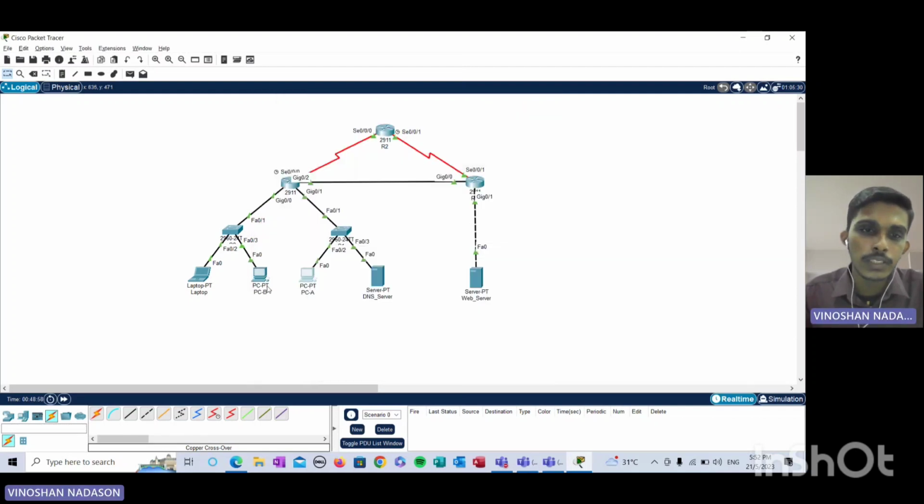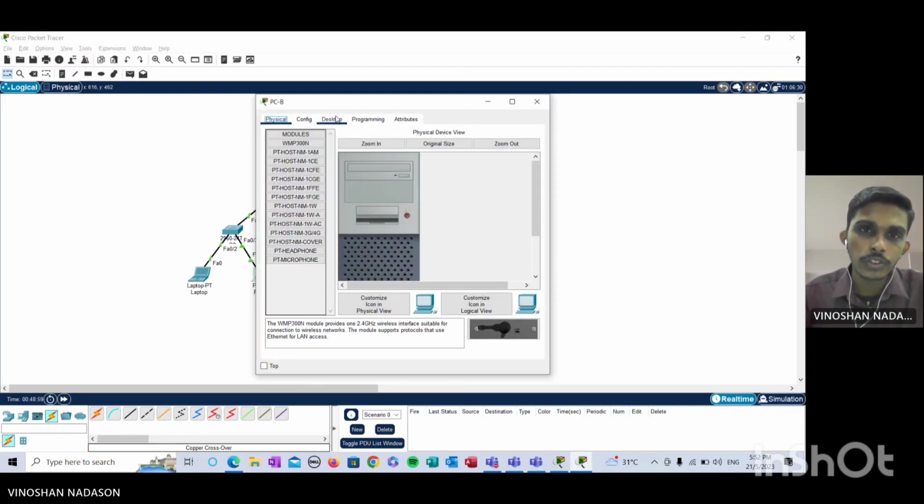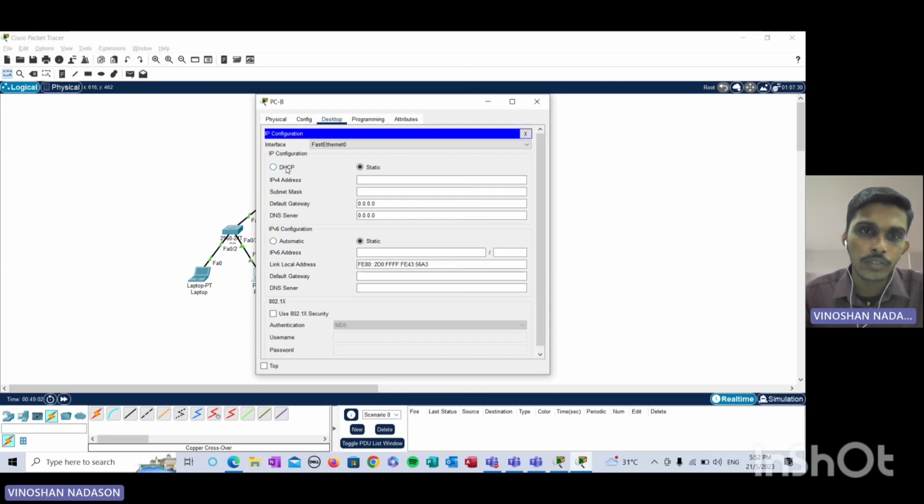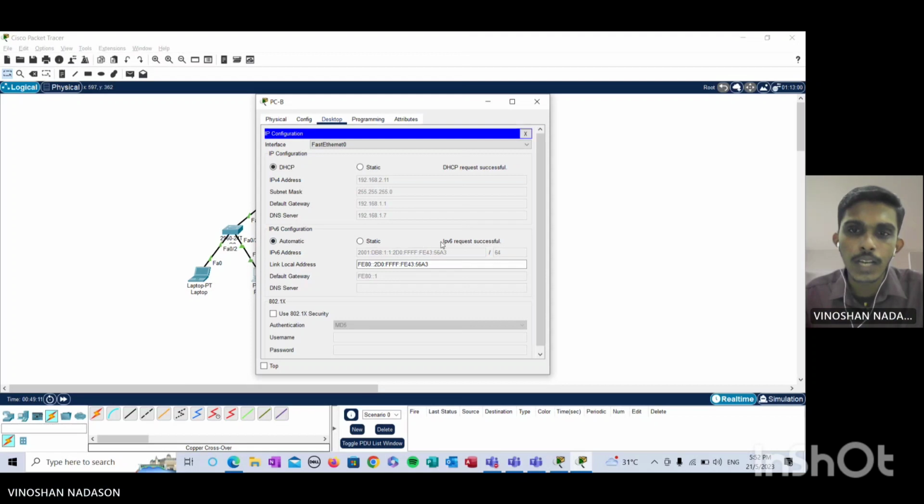Okay, and then for PCB, also the same, go to desktop, IP configuration, we request for the DHCP, and the DHCP request is successful. And IPv6 also we change from static to automatic. The IPv6 request is also successful.